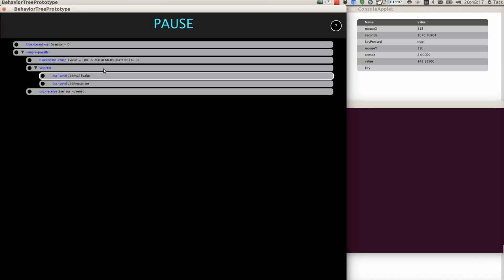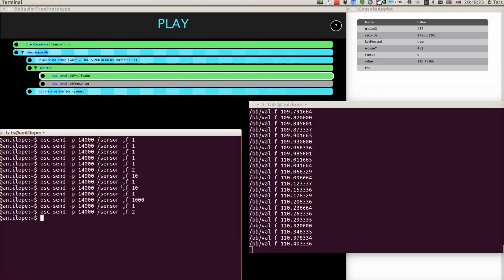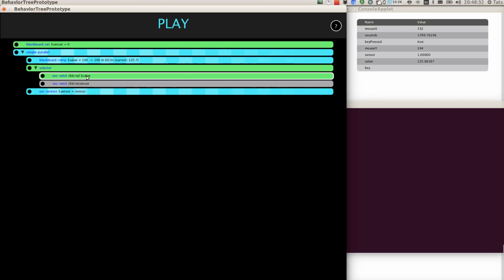Okay, so let's see what happens. Now, of course, at this point, you'll see that I have these values that are getting printed here. But if I change my sensor to 1, nothing really changes because this always succeeds. So the selector succeeds, so it's not going to even bother going there, right? That's what the selector does. So what I need to do is add a condition check here. I need to check if sensor is 1, okay?